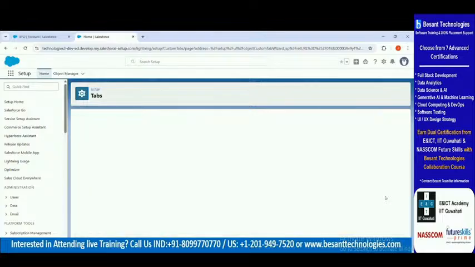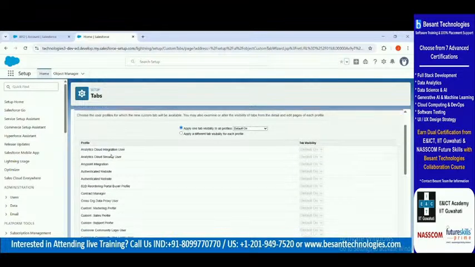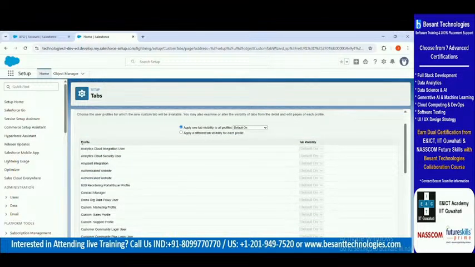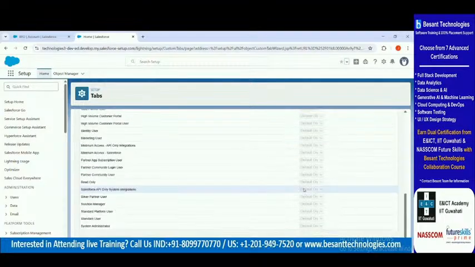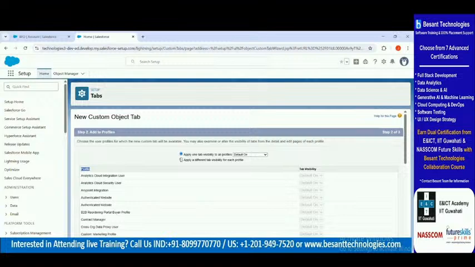Just give the next option. And here you can see the profile section. Again, it is coming for profile. I'm not going to make any changes here. I'm just going to apply one tab visibility for all profiles. So all persons, the sales team, all persons can able to see this student object.